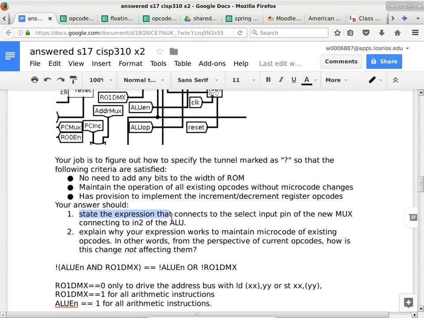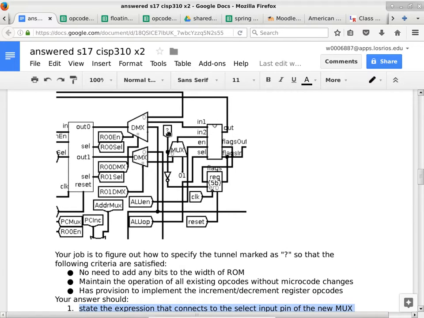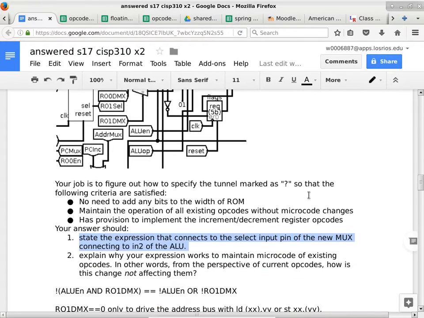So your answer needs to express the expression, which is going to be a logical Boolean expression that connects to the select input pin of the new mux, and that would be the question mark here. So you have to give me some kind of Boolean expression, so that you can use the output of the Boolean expression, which is going to be in a hierarchy of gates, in order to specify what goes into the select input of this mux, and also what's going to be negated before it goes into the enable of the flags register. And then number 2 is going to be the more important part, which is explain why this expression works to maintain the microcode of existing opcodes.